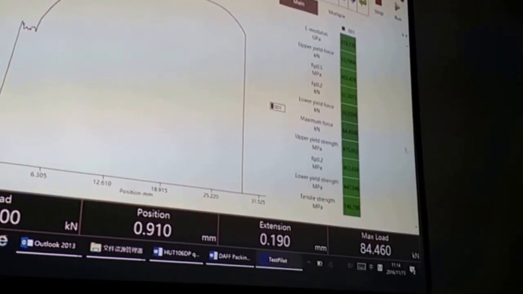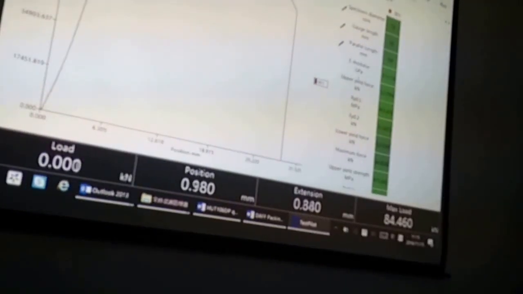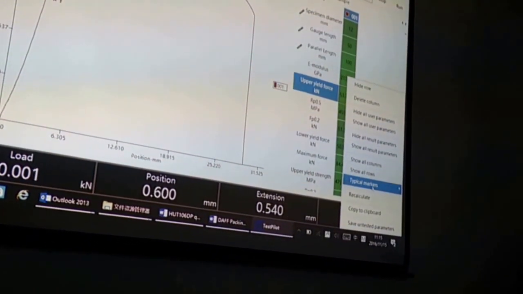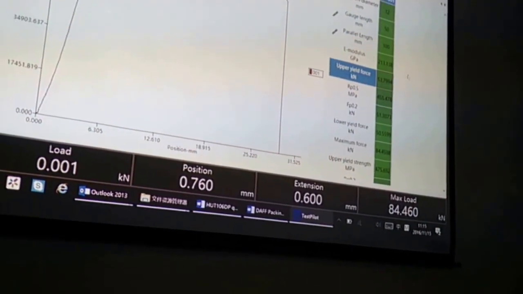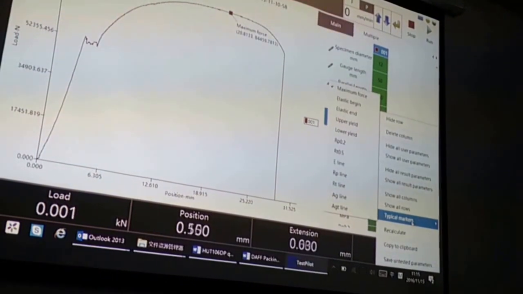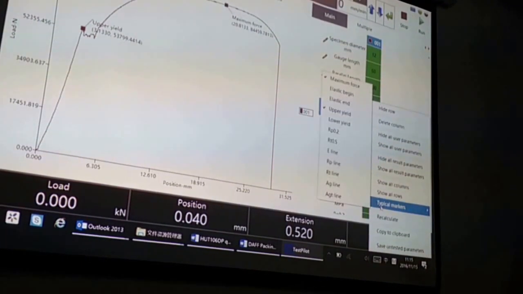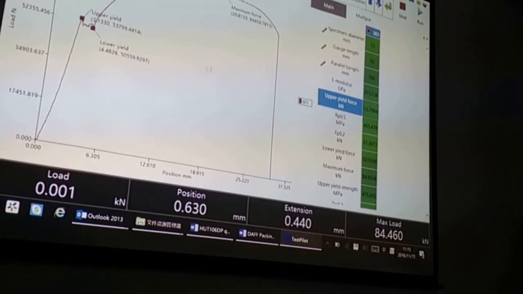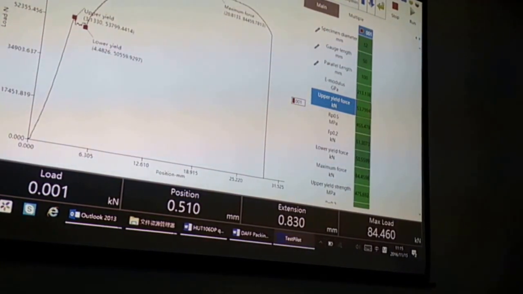The parameters are calculated automatically. You can see the very long list of parameters. If you need, you can display them on the graph. For example, right mouse button click, and then you can select the typical markers. For example, maximum force, and also any other markers like upper yield and lower yield point, so you can show them on the graph. And this graph with all the markers you displayed will be printed in the test report.